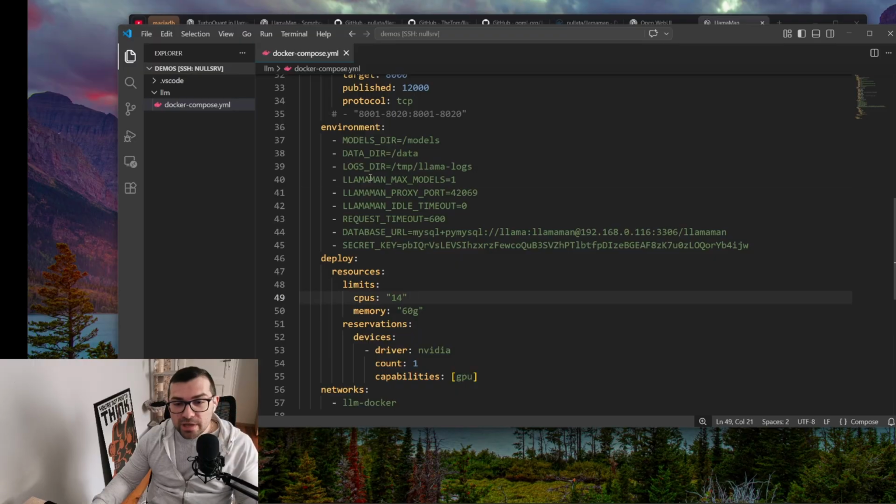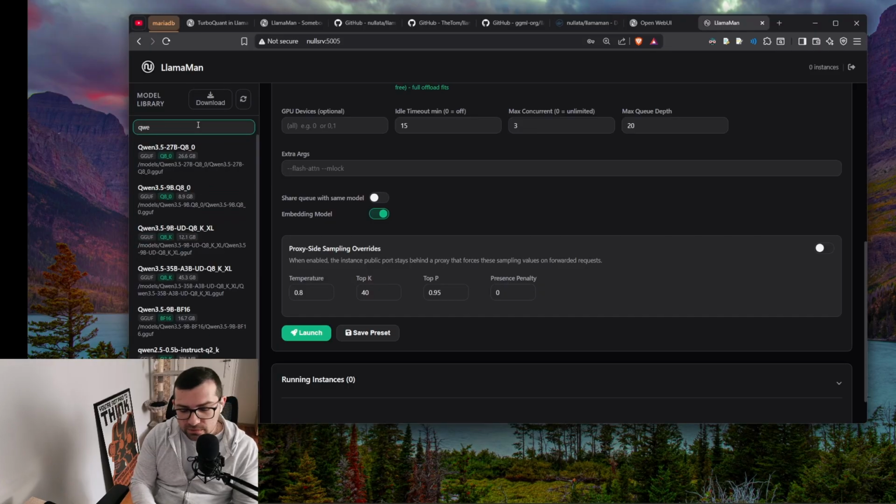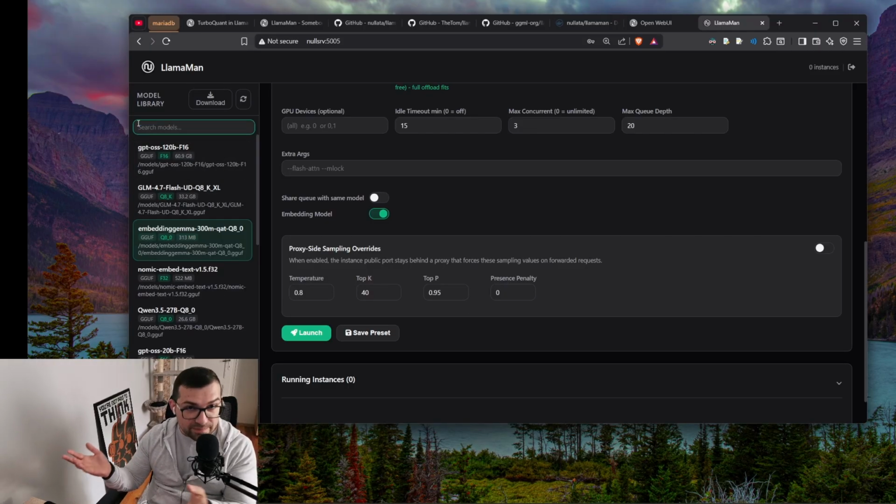So right here, we have an environment variable called Llamaman max models. What this will do is it limits the maximum number of standard models, standard meaning, for example, OSS or Qwen, standard LLM models that you deploy, the big ones, not the embedding ones. How many standard models can be loaded at a time?